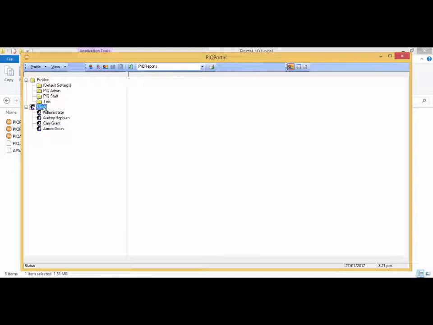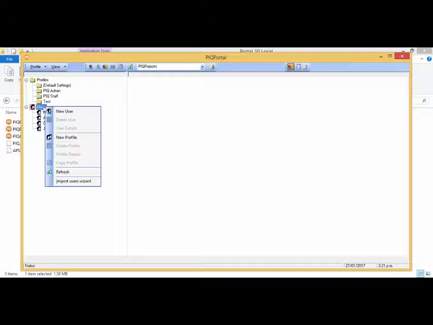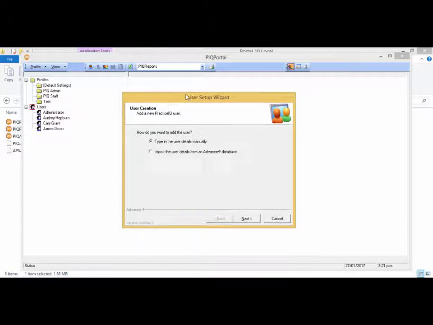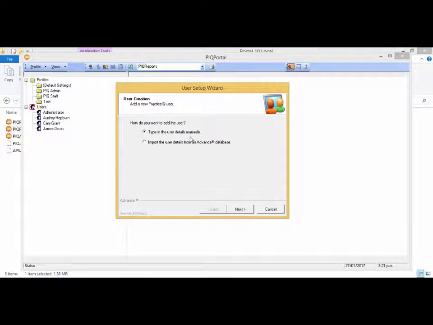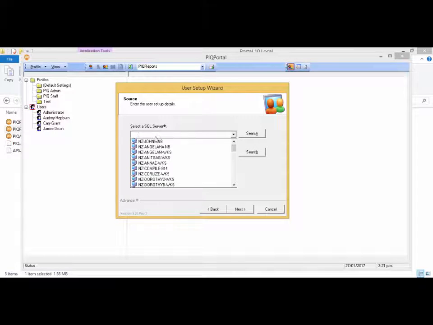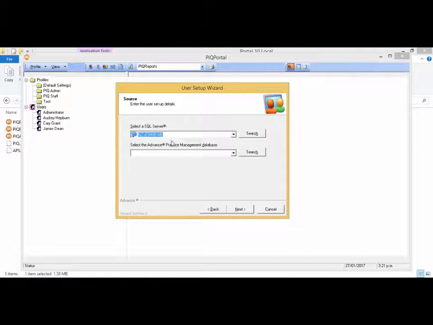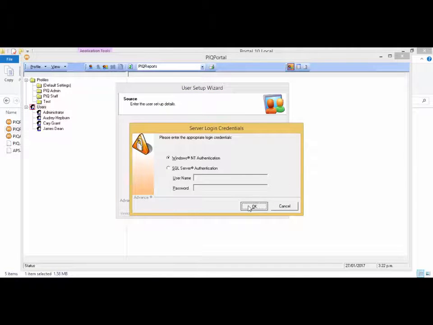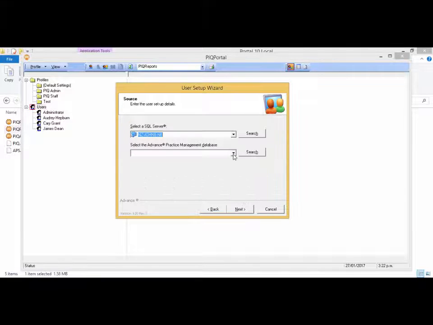To add users from the practice management database, or you can type them in manually, you simply right click on the users folder and choose new user. Typing in manual details, you would need to know their practice management username and their Windows login name. To import a user, you just run through the wizard. You do need to know a server where the practice management database is housed, you would have to have the SQL rights to log in to the practice management database and know the database itself.